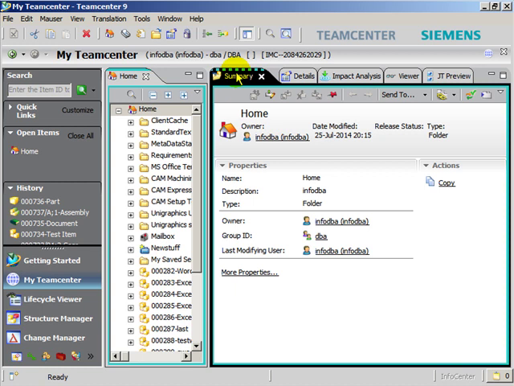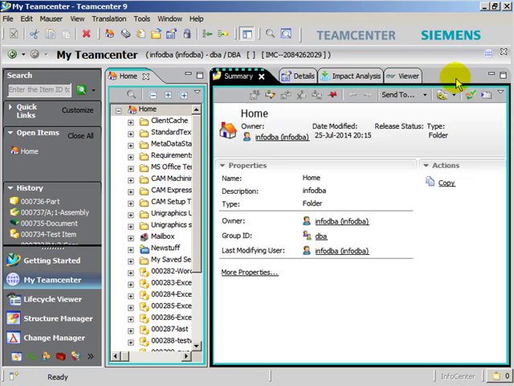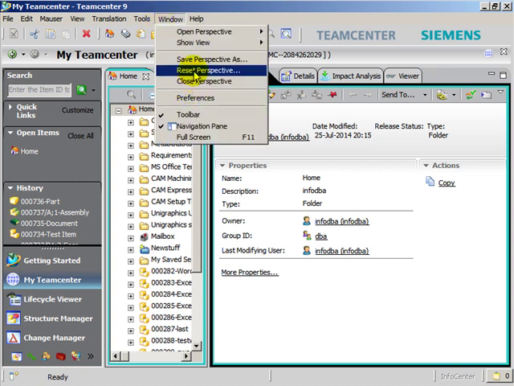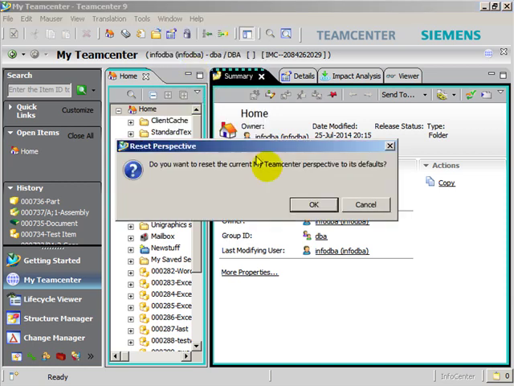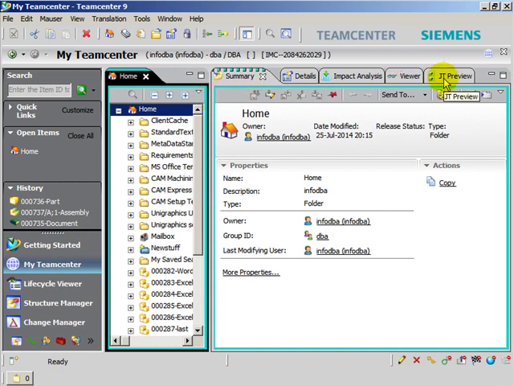Let's configure our perspectives as per our needs. Have a quick look at all the existing views of My Teamcenter perspective. Let's suppose we go here and delete this particular viewer. So now our perspective has changed, and we have only a few views available. If you want to view this viewer again, just go to Window and then Reset Perspective. And automatically you will be able to see your JT preview.